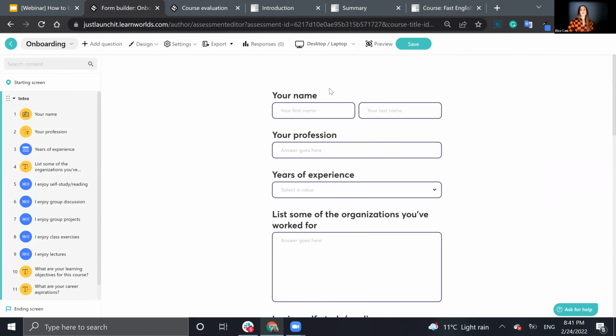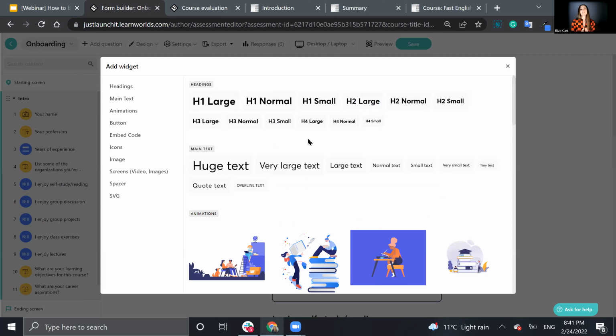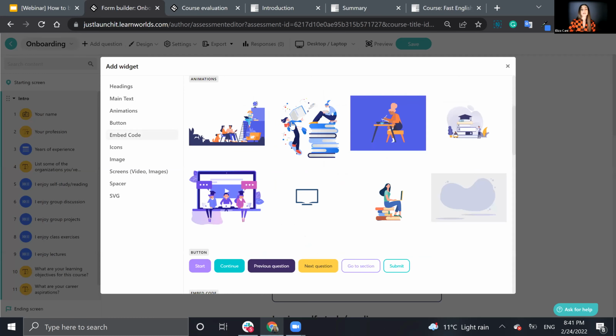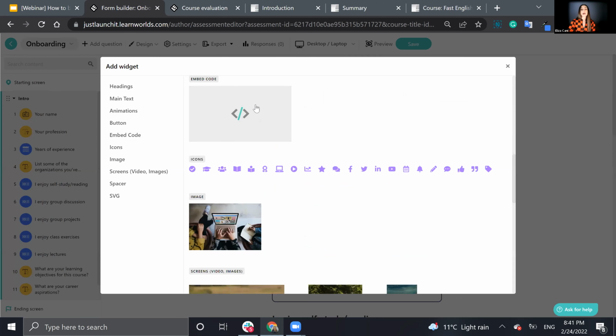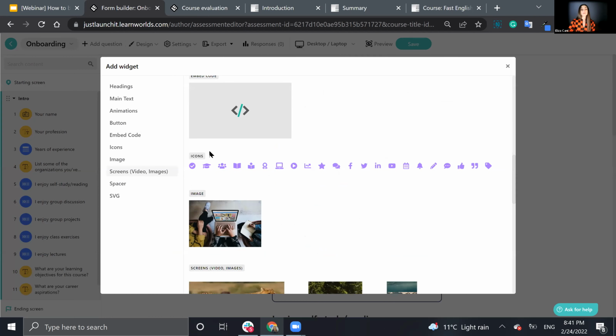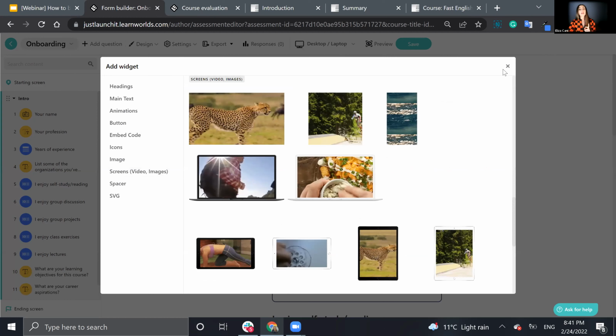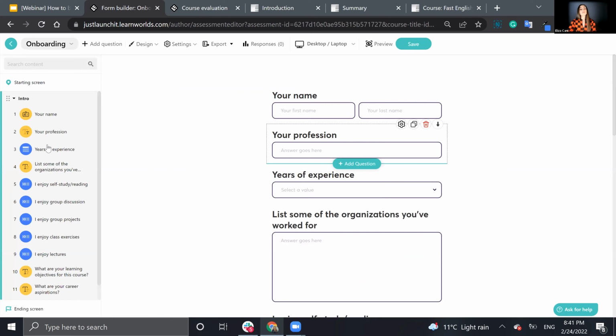Let me also show you a few more things. You can add widgets. Click on the plus icon and you'll see that you can add a ton of things just to further customize your form. That could be headings, text, animations, buttons. You can embed code that we mentioned earlier by this option over here. You can add icons, images, other screens, videos, pacers, and so on. So a ton of options over here regarding the widgets. And again, like we saw earlier, you can also add more questions. Any questions that you add over here will also be listed in the options over here.